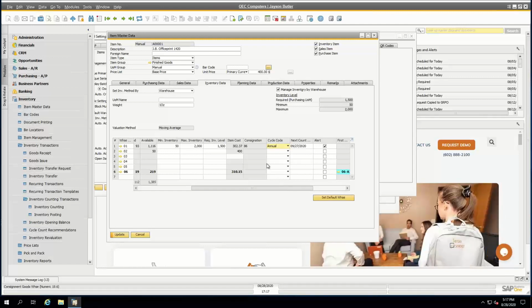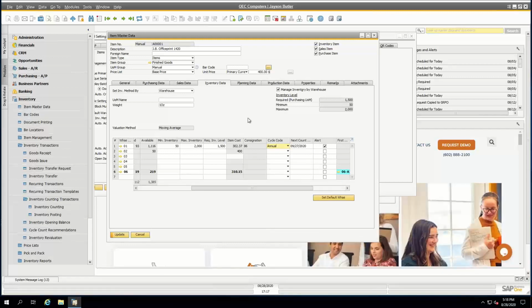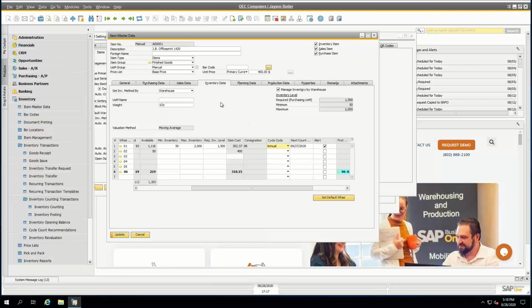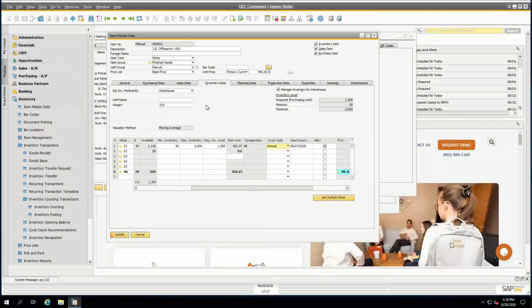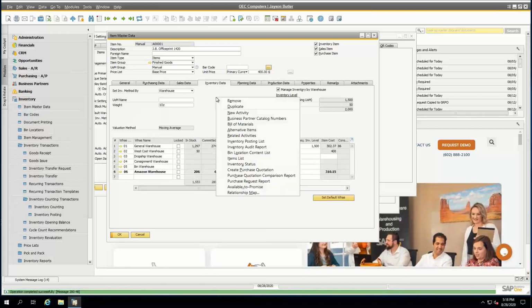The last thing I want to do before we go into more granular detail about bin locations within the warehouse is the right-click option. From the item master data, you have a lot of right-click treasures. So I'm going to just update that item so I see those options.